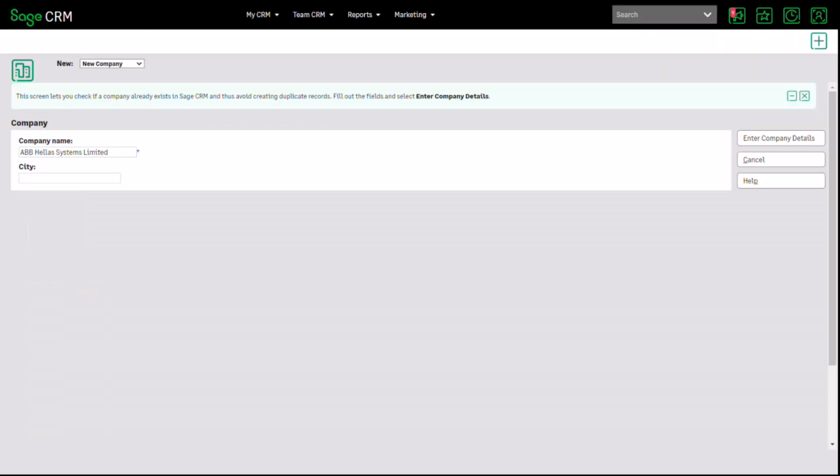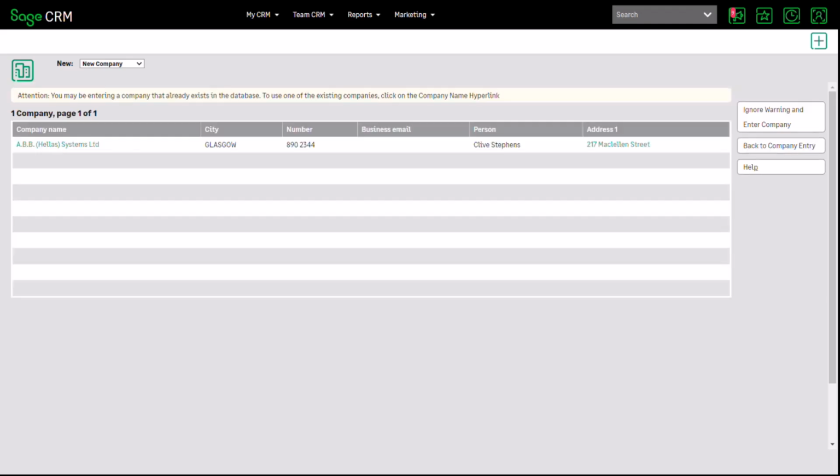And so if I zoom back out and then click the enter company details, I entered ABB Hellas Systems Limited, and it's matched it to an existing company, A.B.B. (Hellas) Systems Ltd. So here we've made the search fuzzier. And the feature allows for this more flexible comparison between the new company name being entered and existing company names inside the system.